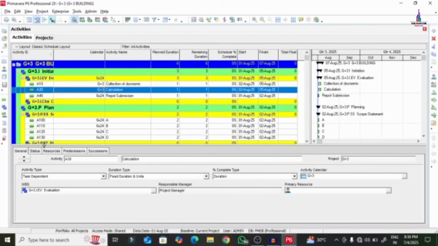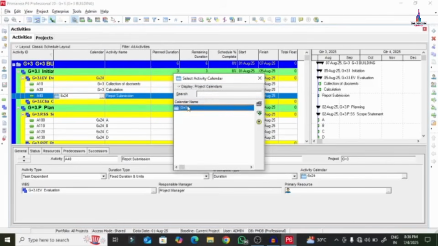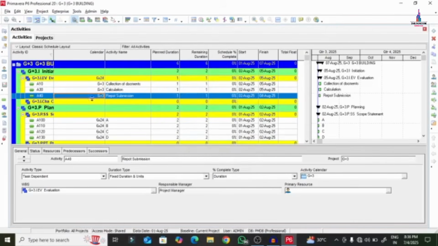The third method is the shortcut method of adding the calendar for the activity. For example, I am considering this A40 activity. You can click on this activity directly. This is the first method. And again, if you want to edit the calendar, you can click on the General option, then click on the G+3 option. You can click on this option, and this will be changed here as G+3.